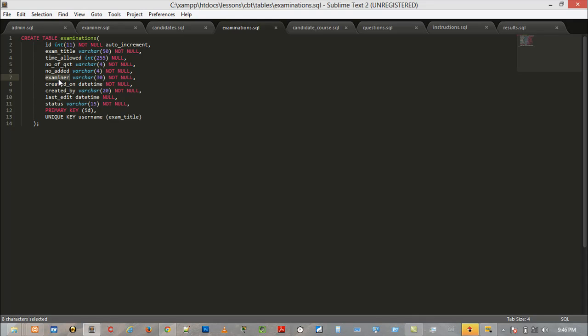This is the examiner, created on, when the test was created, who created the test, last edit, when the test was last edited, and status, whether it's active or inactive. So we have IDs. Can you imagine this? The unique key, pardon this oversight, is the exam title. Alright, save that off.